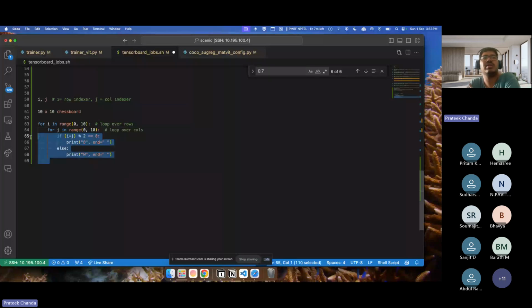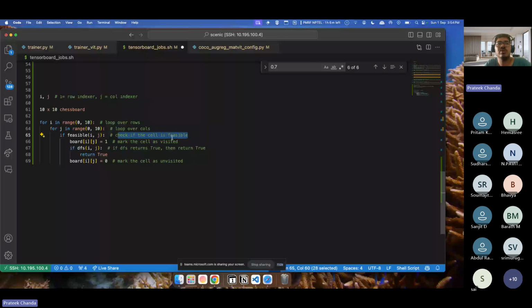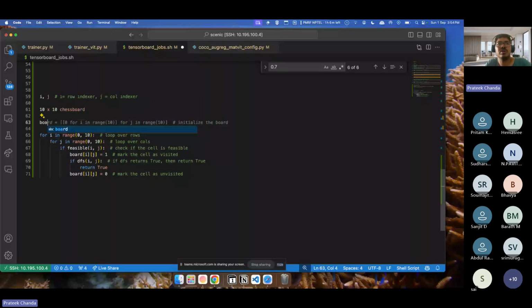And what I do now is basically the following. I check if any of the i, j positions are actually feasible to place or not. So I will check this thing. I'll define feasible as a function of i, j, which checks if the cell is feasible or not. So I do board[i][j] = 1. So I'm defining board as 0.